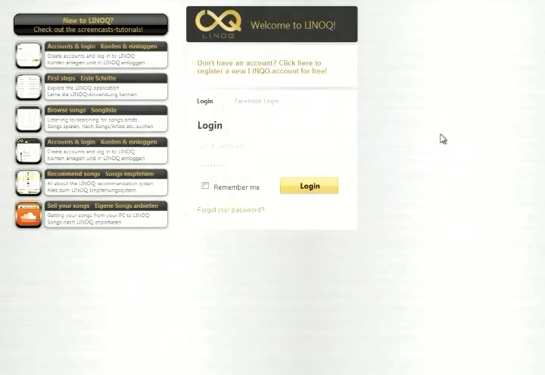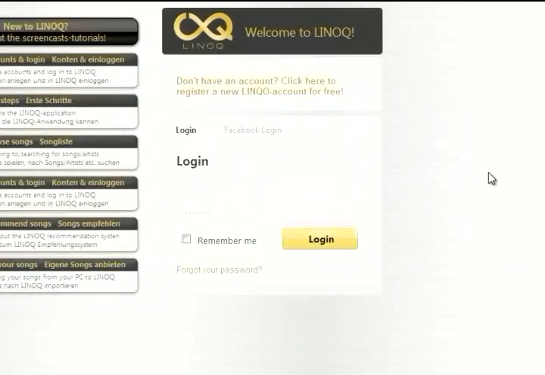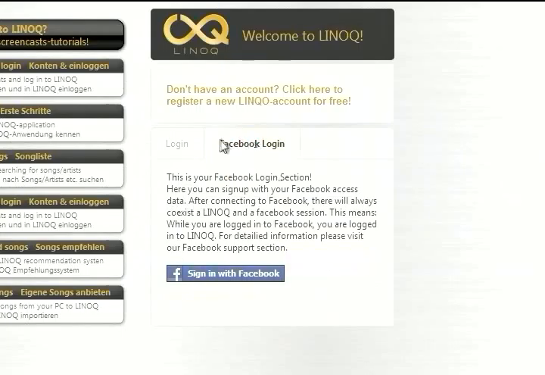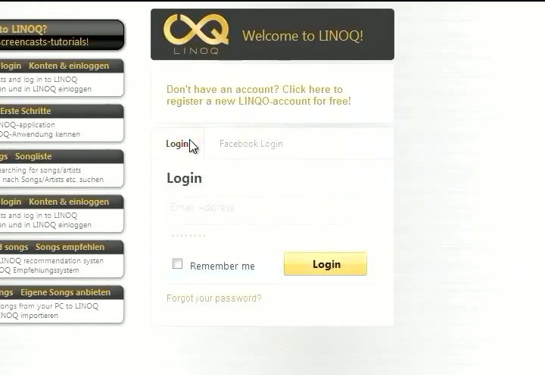Starting out from the login screen at www.linoq.net, you can log in with either your standard sign-in, consisting of email address and password, or you can log in using Facebook sign-in. In this video, we will be using email and password. If you are unsure as to how to create an account with email and password access, please see our tutorial about creating an account. So let's enter our login data.